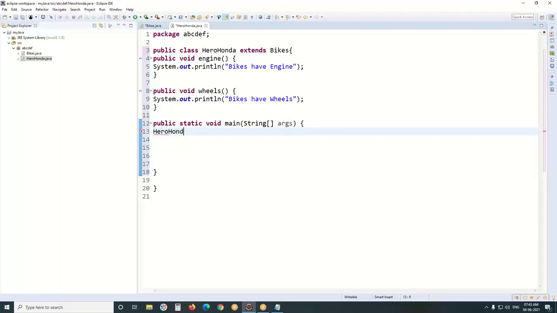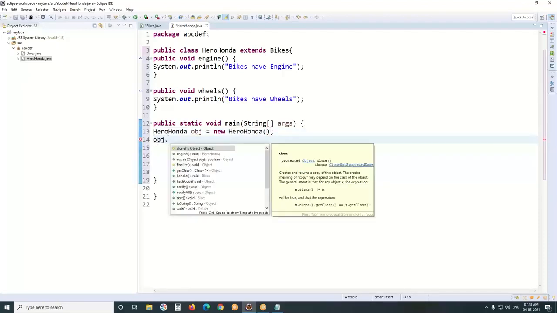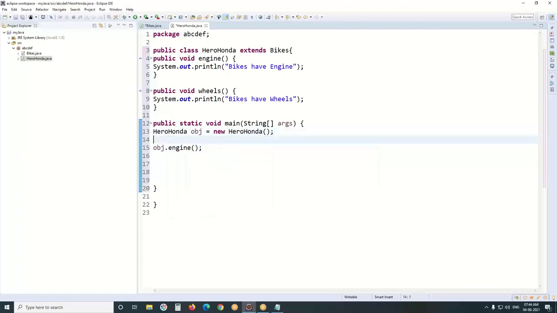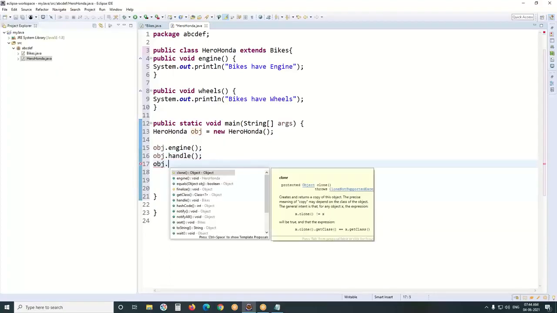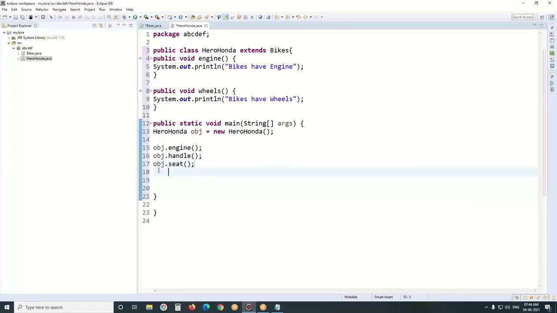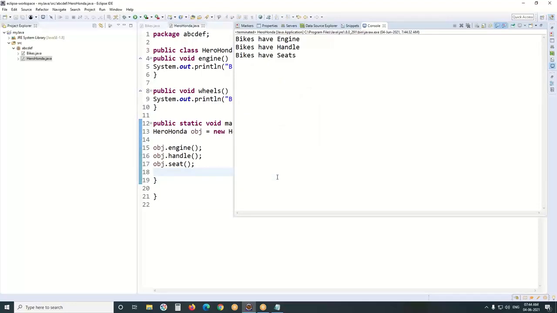See, Hero Honda obj equals new Hero Honda(), open and close parentheses. Next, I want to access these methods. Suppose obj.engine, next obj.handle, obj.seat. Total 4 methods are there. I want 3 methods. Otherwise, 4 methods you can access. Run the program. Bikes have engine, bikes have handle, bikes have seat.